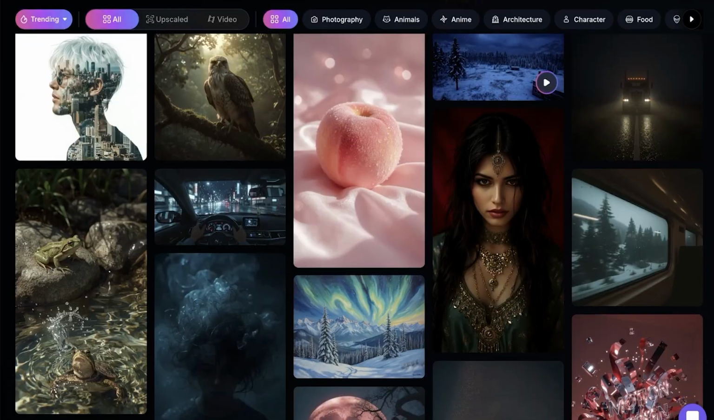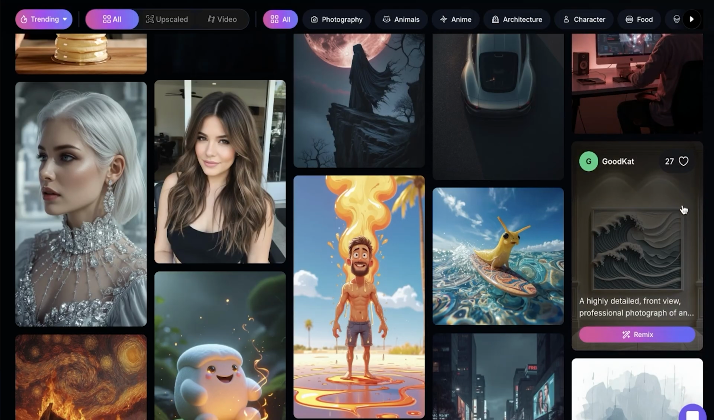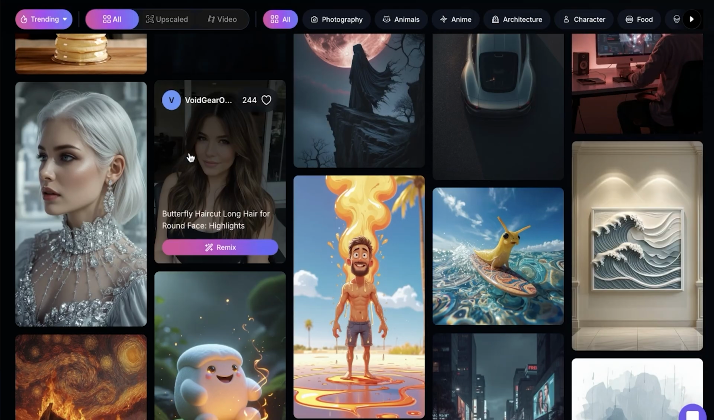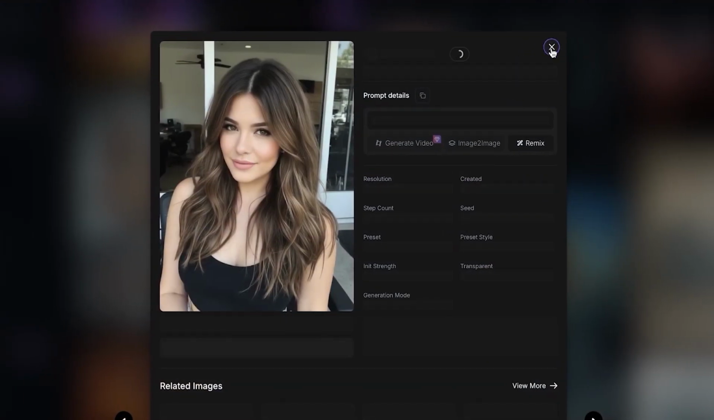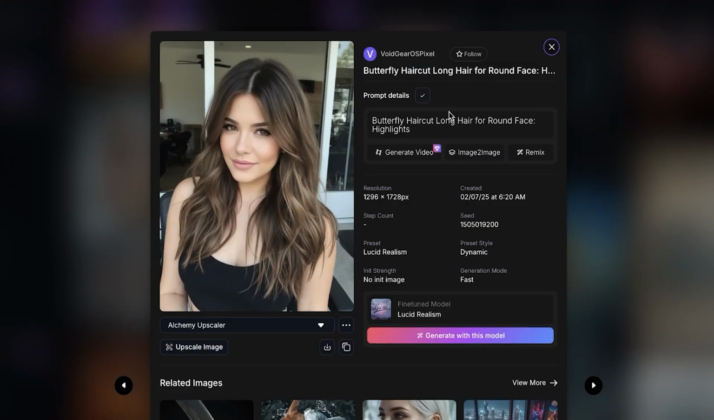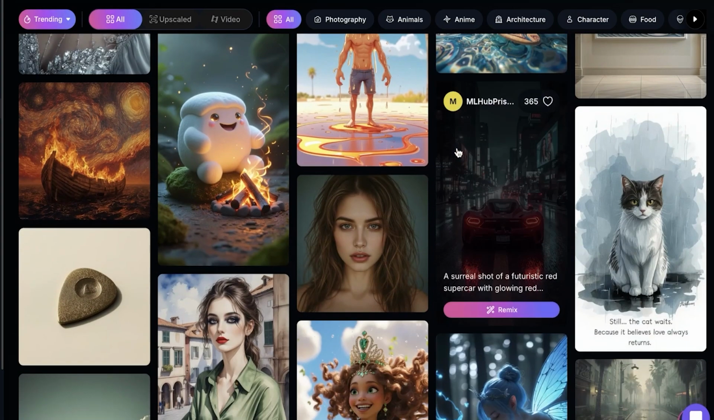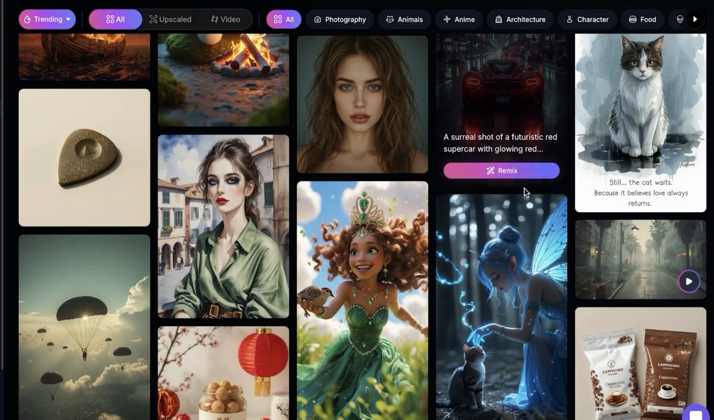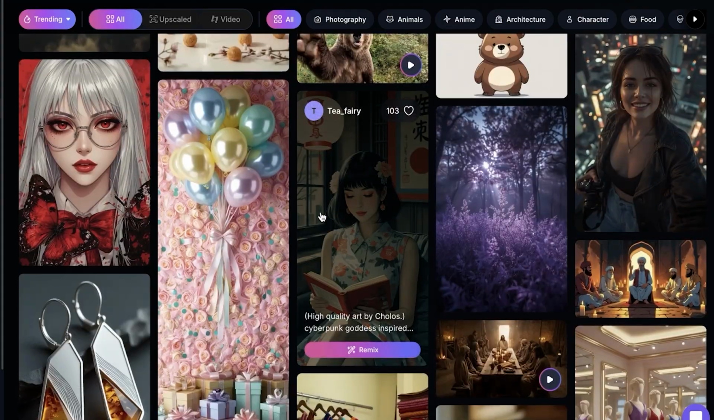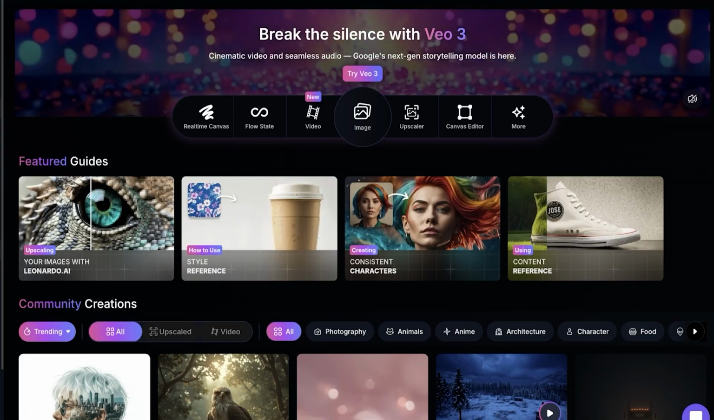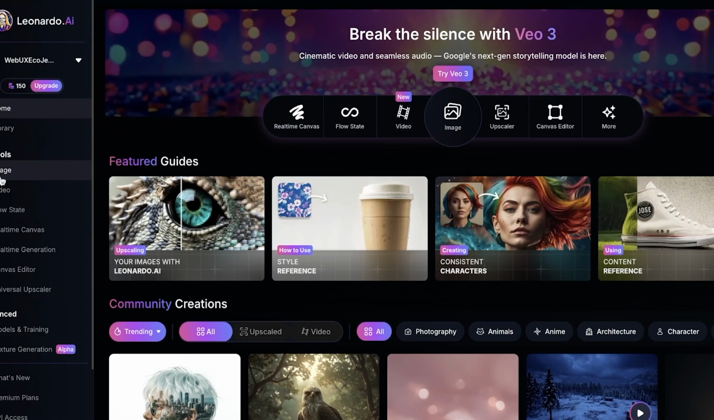So you have a bunch of different community creations that you can explore. This can help you in gathering information and gathering some basic prompt information. So you can copy other people's prompts and be able to build your prompt off of what is already working.